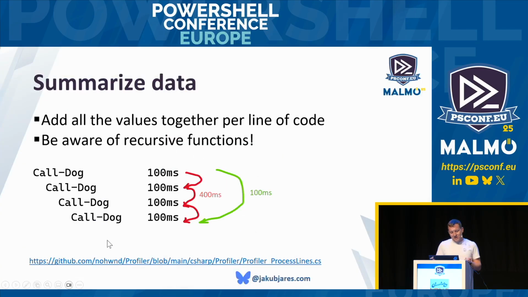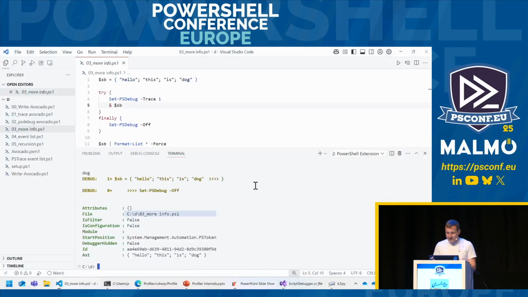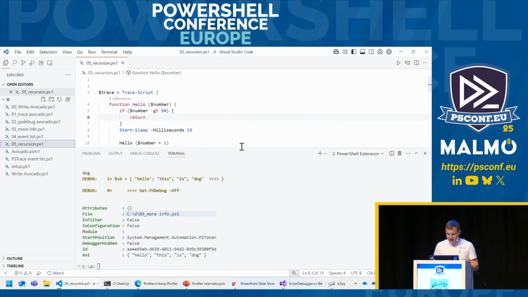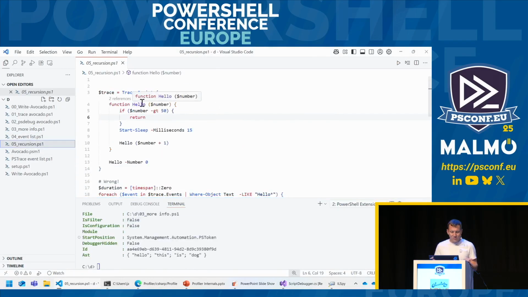So for example, here we have an example of a recursive function. My original approach was just find call dog in every single place, add it together, that says 400 milliseconds, which is wrong because this whole thing, if we actually measure it, only took 100 or 101 milliseconds. So let's jump to code and let's see that. So here I have this hello function. We enter it 50 times and we start sleep milliseconds 15. And then again, we recurse into the function until we reach this break.